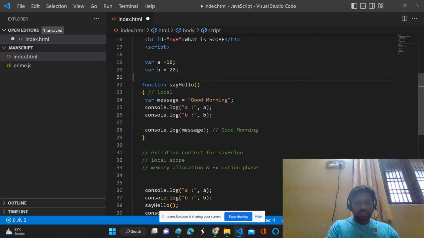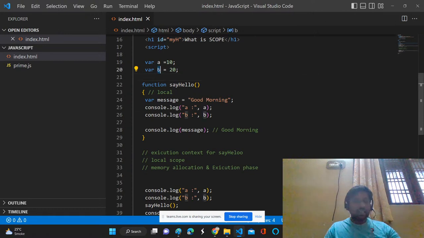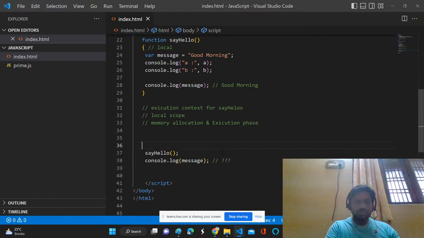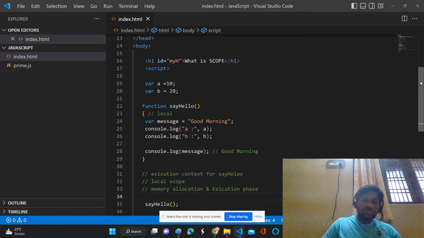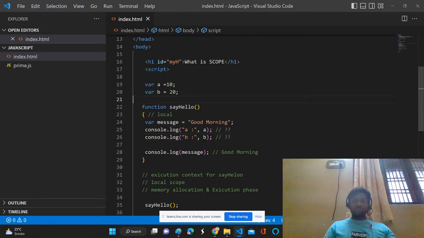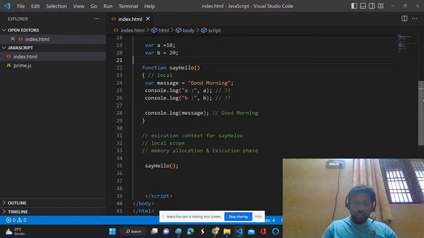Can I access this variable inside the function? Because A and B are declared in the global scope. If you see, var A is equal to 10, var B is equal to 20. This is there in the global scope. Right now, this is no problem. Now we can understand something different from this example. If I try to console.log A and console.log B, like if I try to access variables A and B inside the function, what will happen? Whether it will show an error or that is fine. Just guess it. If you know the answer, explain to me. If you don't know the answer, at least guess it.